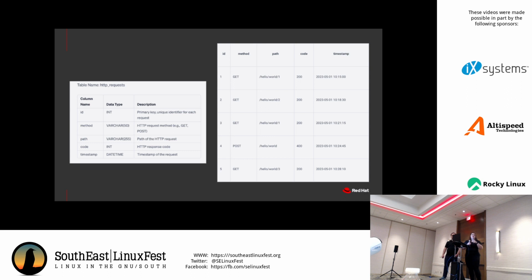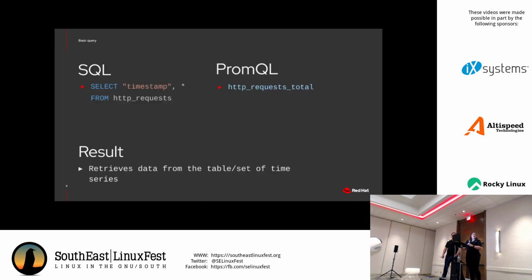And if you want to compare this to what it might look like in a relational database, if we pretend that we have a database table called HTTP requests, this is what it might look like if every time a request comes in, you insert a record into it so you can keep track of all the HTTP requests. So our first example is the equivalent between SQL and PromQL.